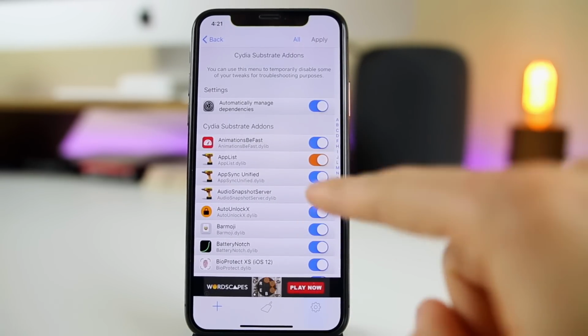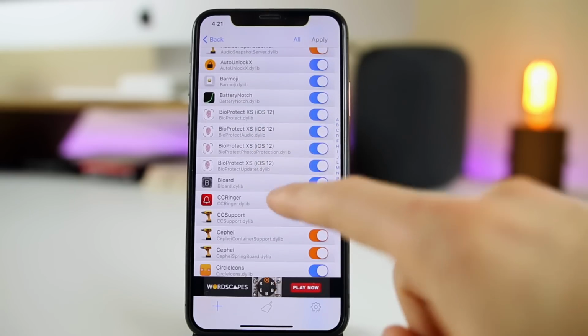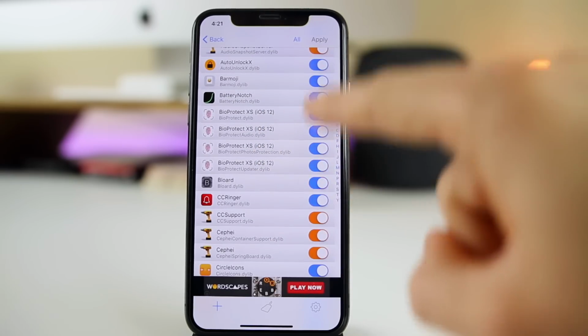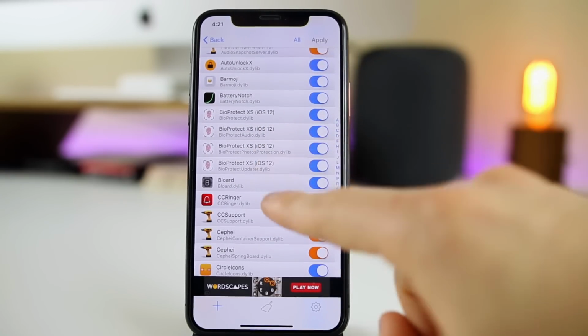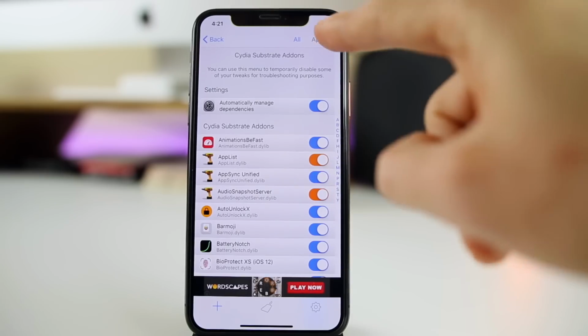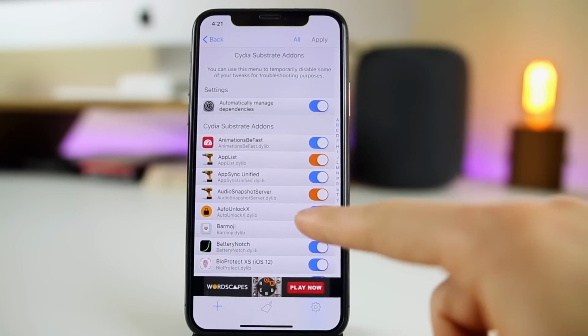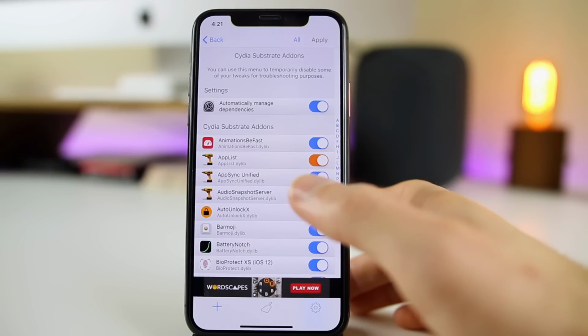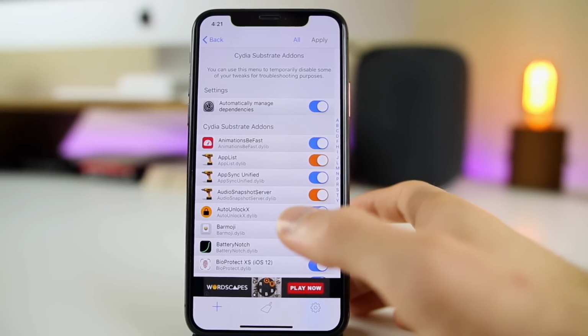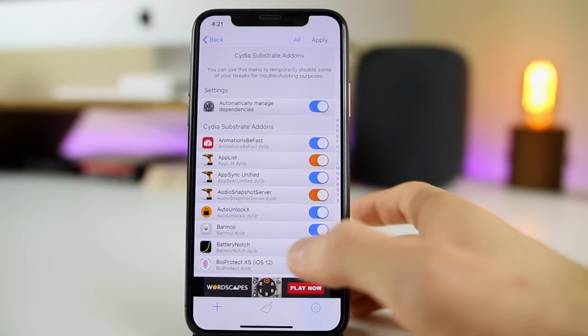Just enable these one by one, or maybe you can batch them, do maybe five or six tweaks at a time so that we can get it done fast. And then apply and respring. You should not be in a Respring loop until you enable the conflicting tweak. This is one of the oldest tips in the book for jailbreaking and finding conflicting tweaks, but it still works wonders even here on iOS 12.